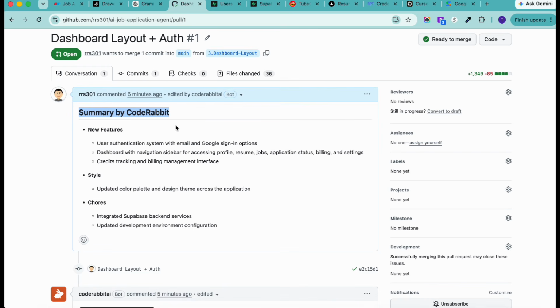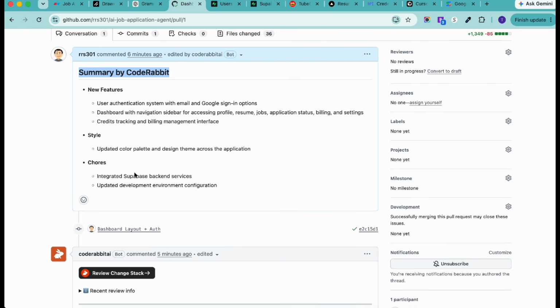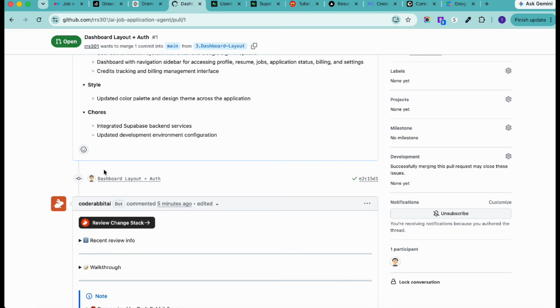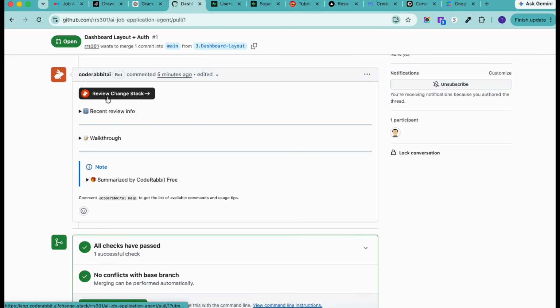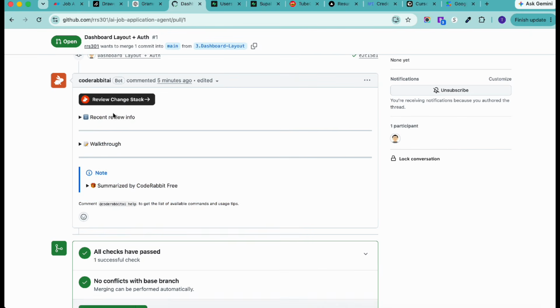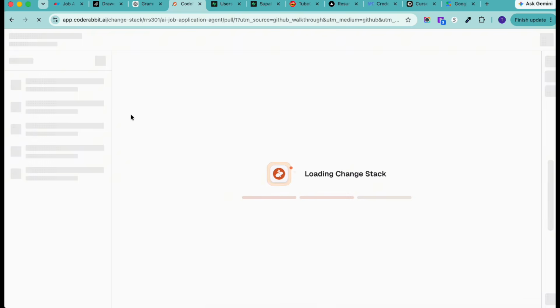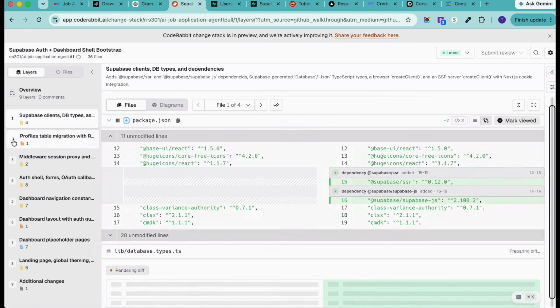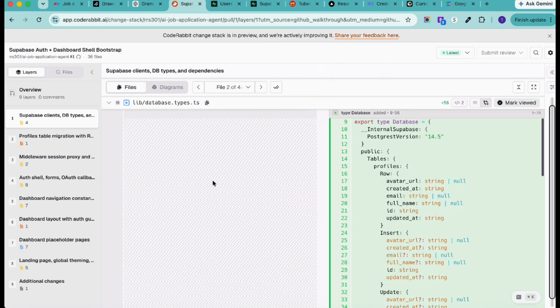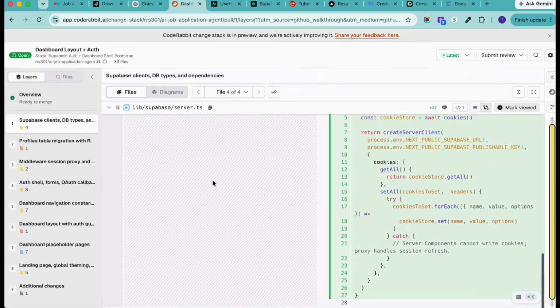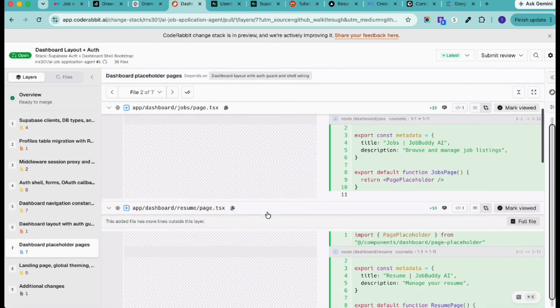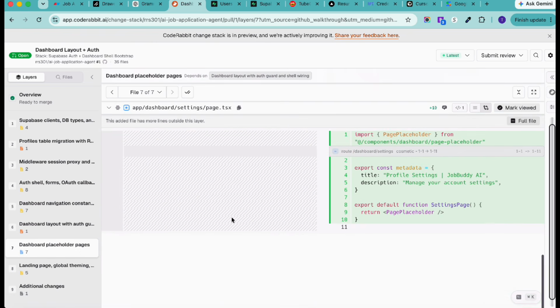It also gives you the summary of the different changes that you made. Then you will see the new feature, style, what are the things added. You can even see the review changes tag. Okay, what are the different changes you made in which file, along with the proper diagram. So if I click on it, it will redirect you to the Coderabbit app, and here you will find the different changes it made. Okay, currently I don't see any inline comment added because our code looks perfect.